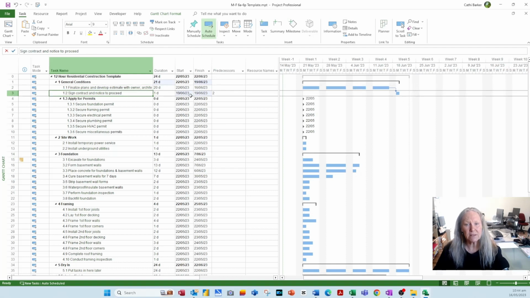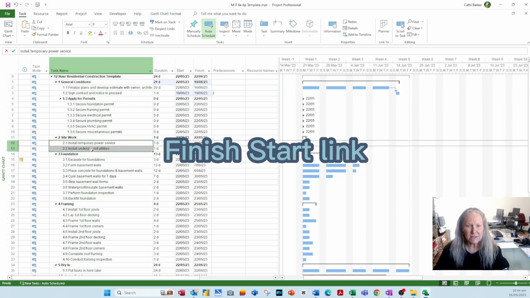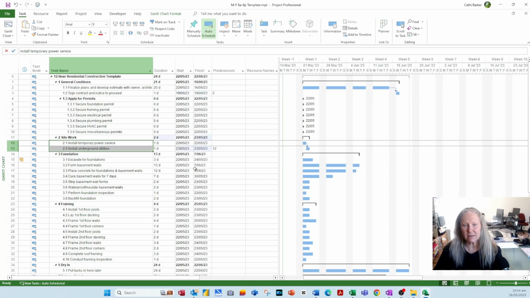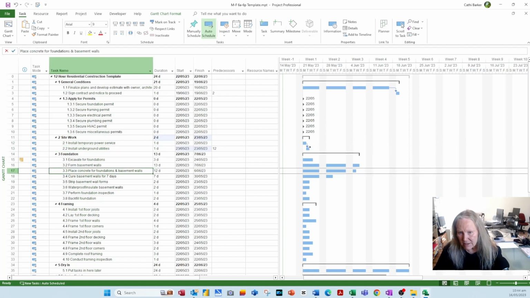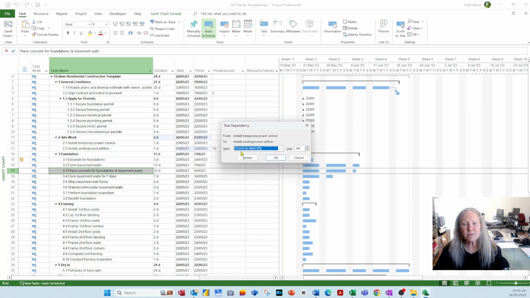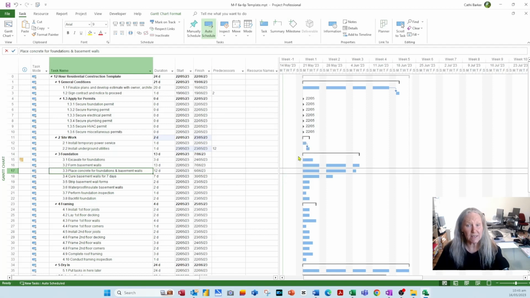Row 3 is linked to row 2. Row 2 comes before, it is the predecessor of row 3. So when row 2 finishes, row 3 starts. I could also link these two just by hitting the chain link again. And again, when row 12 finishes, row 13 starts. It's a finish-start relationship. In fact, if I double-click this little arrow between the two, it tells me this is a finish-start between install temporary power service and install underground services. So there's a link between those.